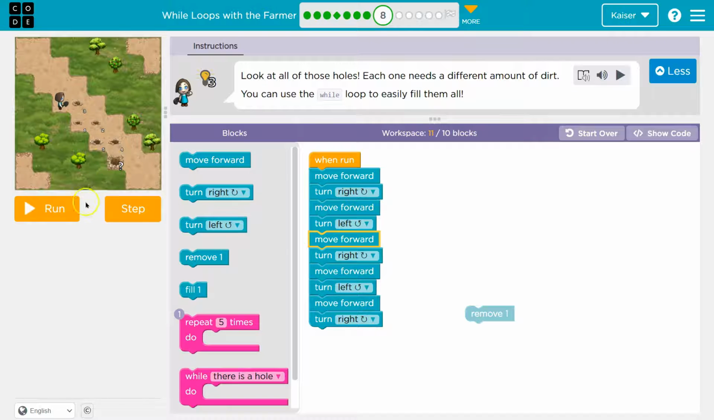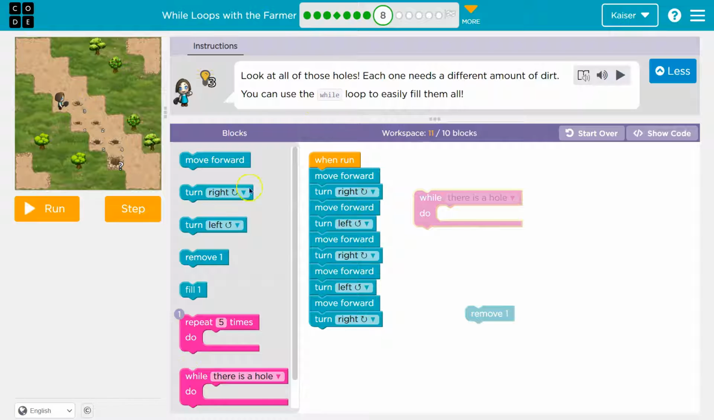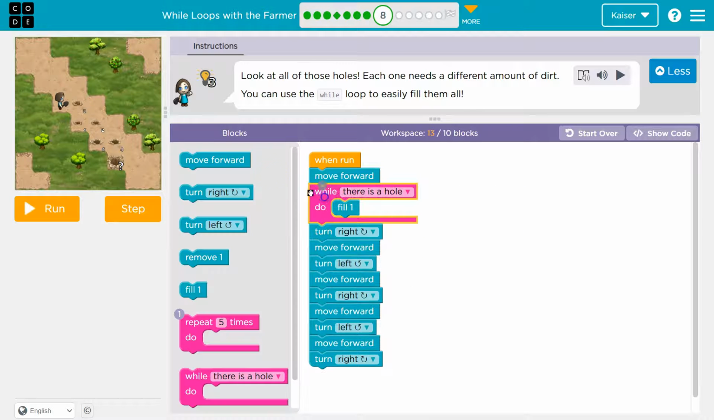To do that, it looks like it's a different amount each time. So what have we been using? Well, it wants us to use a while loop, right? As long as there is something to fill, what should we do? Not remove, fill. So hey, as long as there's an area to put dirt in, move forward and do that. Then what? Turn right, move forward, and I'm on another hole.